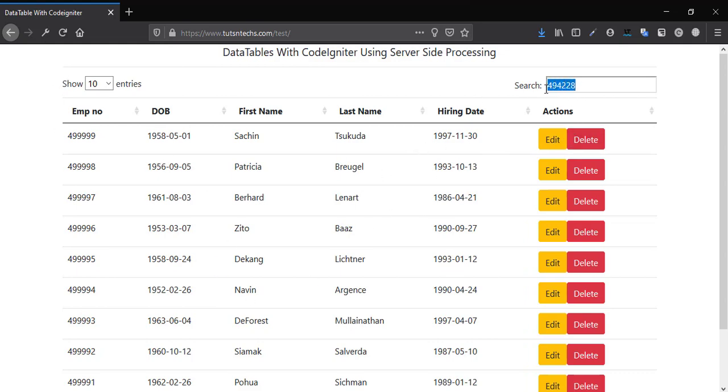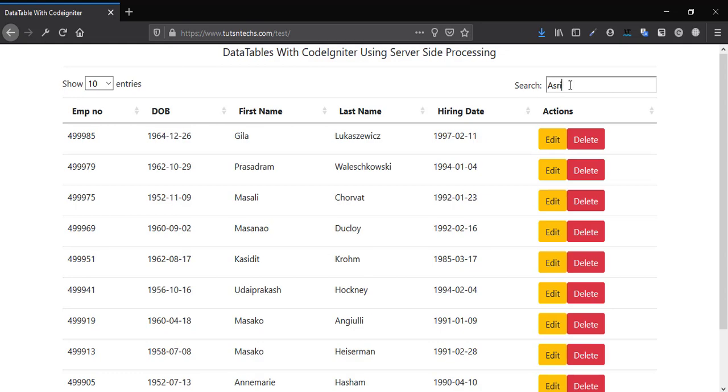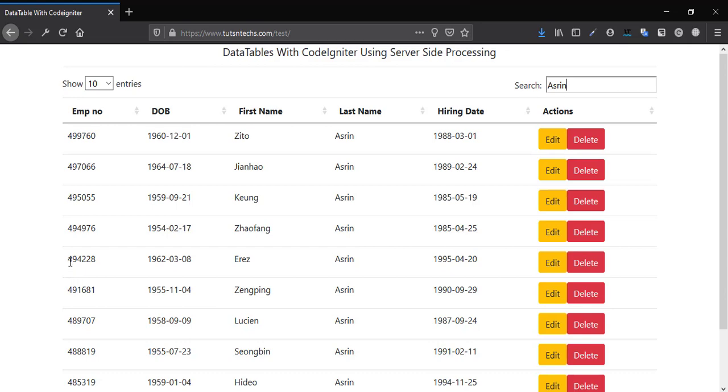I think I made some mistake here. Let me refresh one time, just to be sure. Alright, we searched for aspirin, and yes, we got the aspirin, and we have 494228. Just copy this one and paste it here. Because it is searching all the data, everything that has 49 is matching everywhere.